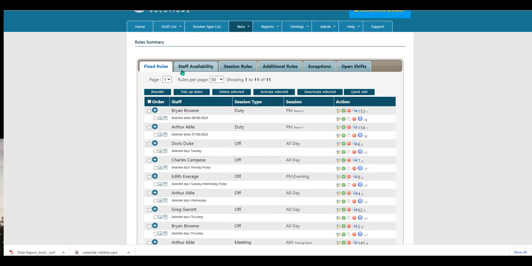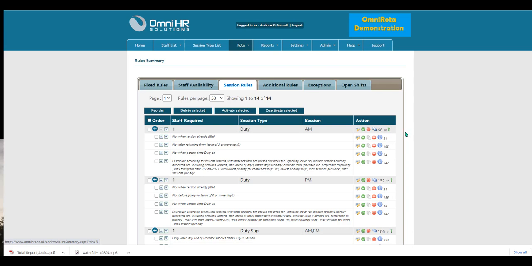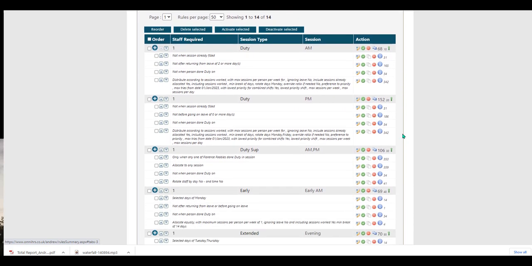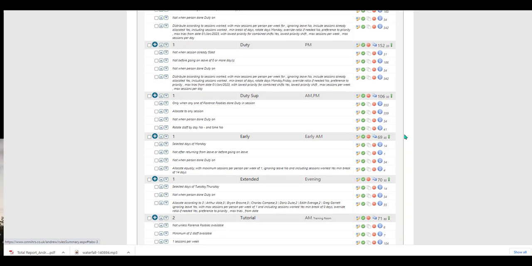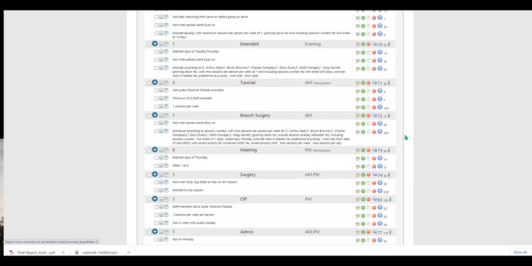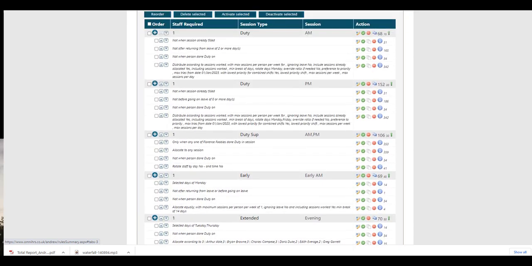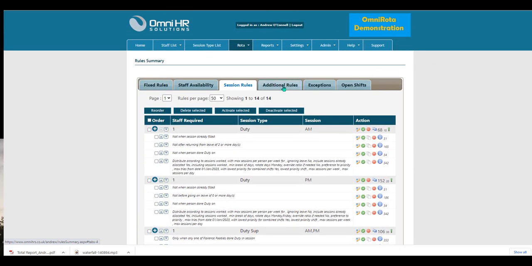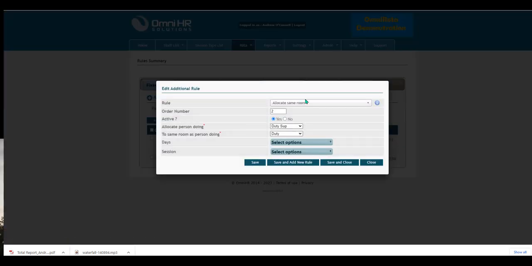Now let's look at the rule summary. There's our fixed rules, staff availability and session rules. We'll allocate the duty first, then duty support, early, extended, and so on for each session type to be allocated. Additional rules are allocated after the rota has been created. Here we can allocate and coordinate rooms, move staff, change times, add appointment numbers and so on. Again, we have a huge number of potential rules to choose from.